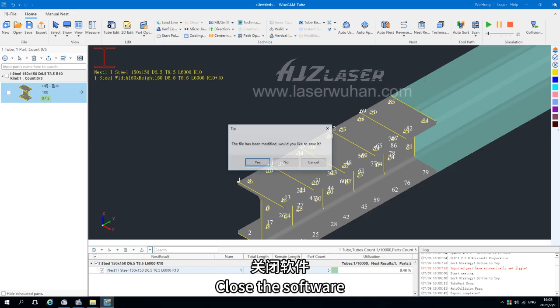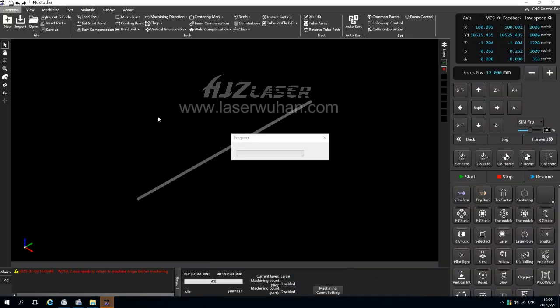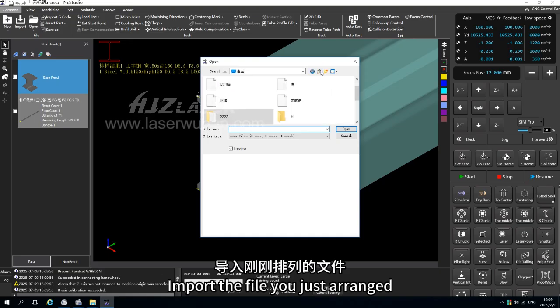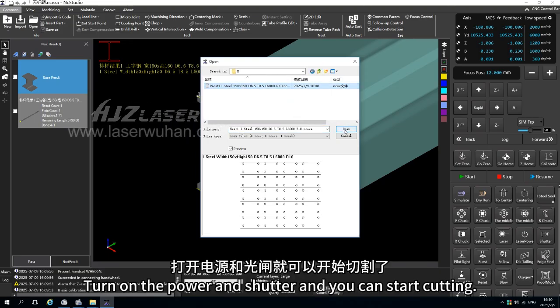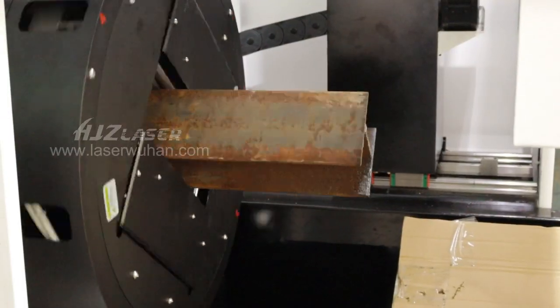Close the software. Open the Studio software again. Close the pop-up window. Import the file you just arranged. Turn on the power and shutter, and you can start cutting.